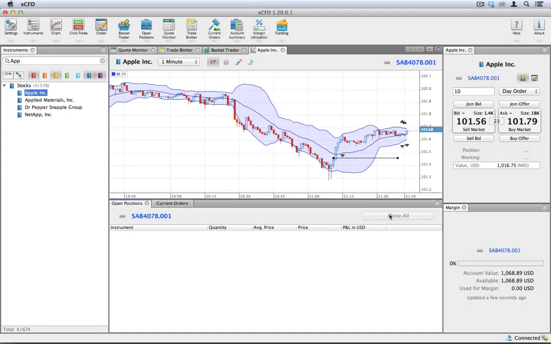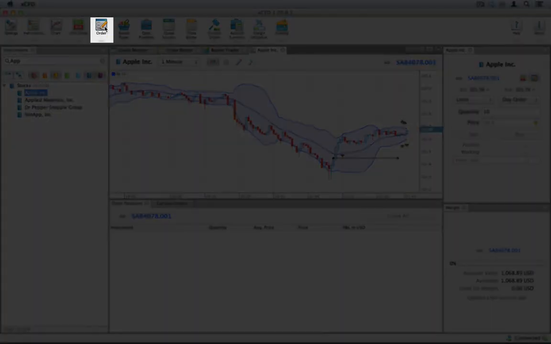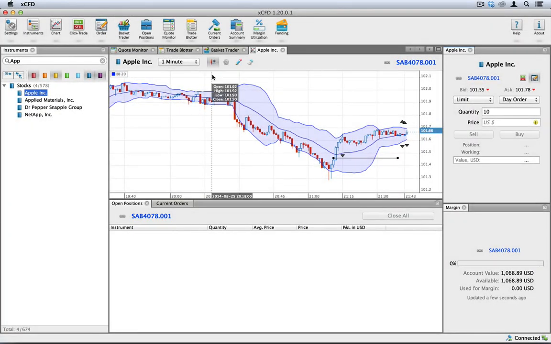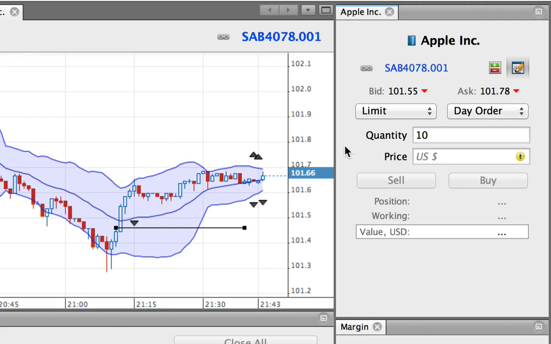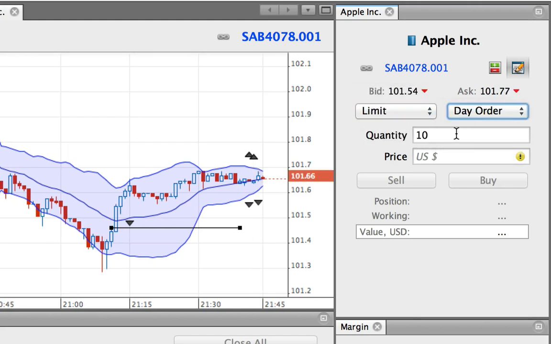Create Order. You can create an order not only using Click Trade, but in a standard way as well. Let's take a look at the Create Order module. You can set the following parameters when creating a new order: type of the order, period of validity, amount, price, and the direction of the trade.